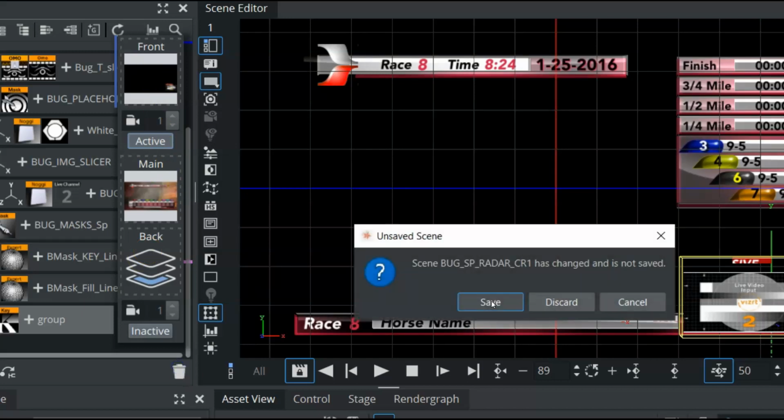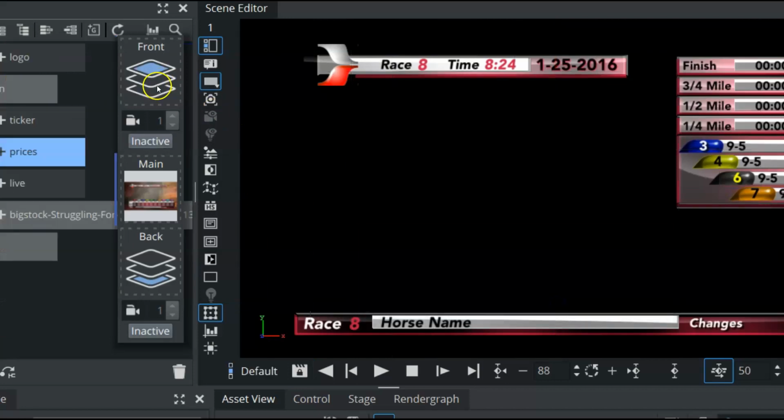Now since we double clicked on it and had opened it, it's going to give us a prompt here. It's going to ask us to save it, discard it, or cancel it. I'm just going to hit discard, and that's going to get rid of that layer. We're back to a blank box here, and then here is our main scene that we still have open.